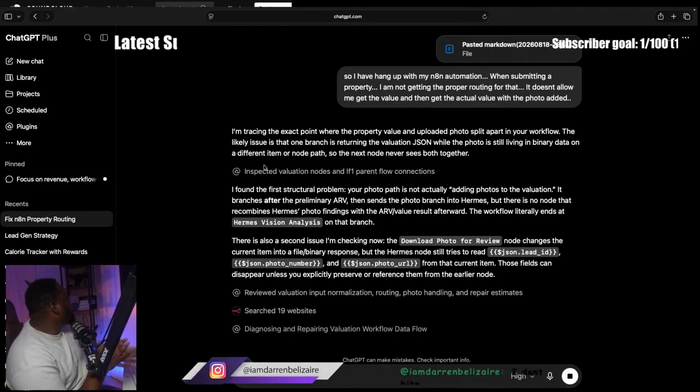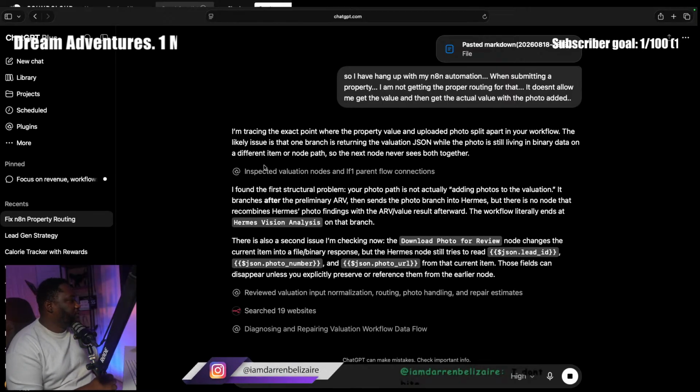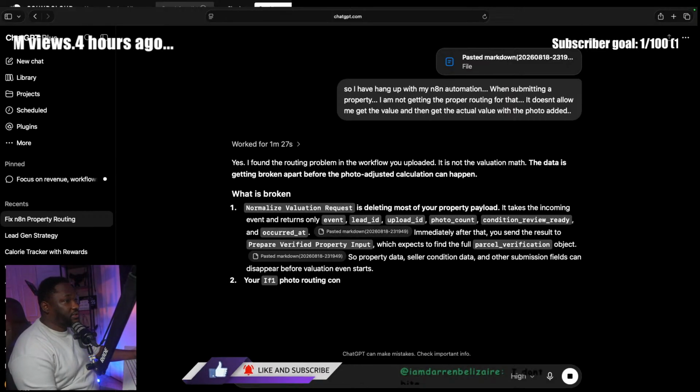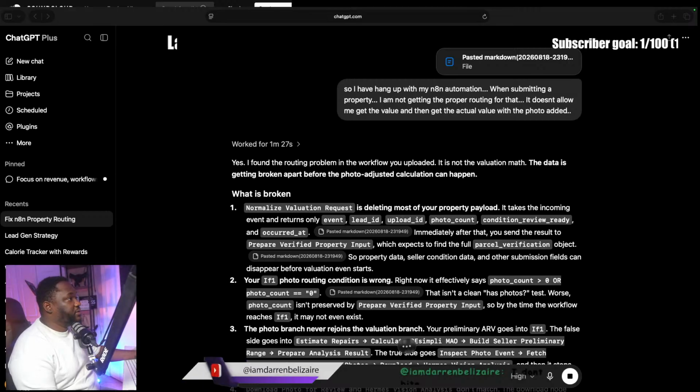Those fields can disappear unless you explicitly preserve or reference them from an earlier node. So essentially, it's just saying that my structure sucks. I completely messed up what I was trying to do, and that's okay. We live and we learn, right? Because if you don't learn from that, you're going to look at every single mistake like, it is what it is.